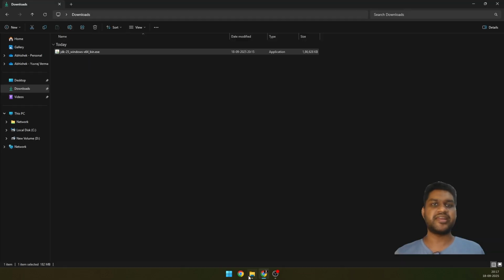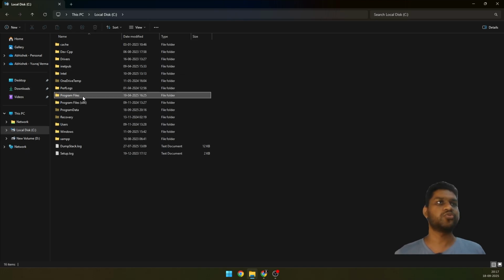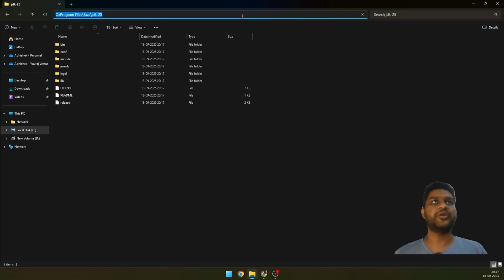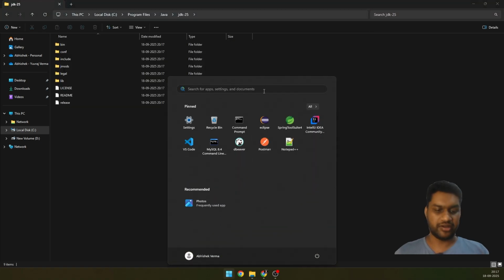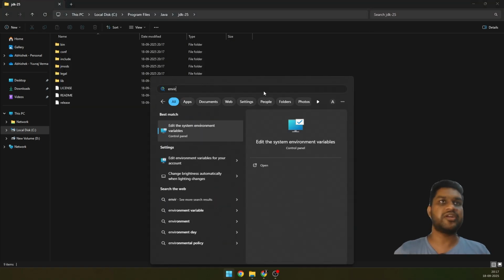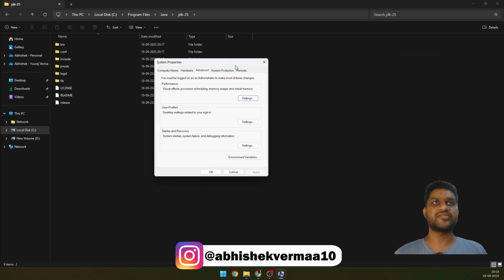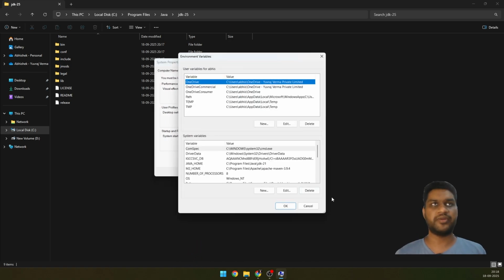Now after this, let's go back here. Let's go to C drive, then Program Files, then Java, and here you can see I have JDK 25. Besides this, I also have JDK 17 as well as JDK 21. Let me copy this path from here. Then I will search for environment variables. This is the one I will select. Again, it has opened the screen on my other screen. So now let me click on environment variables.